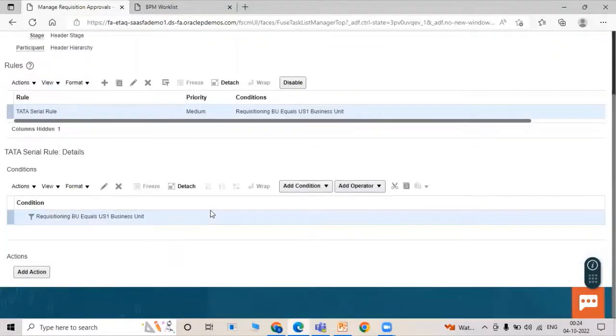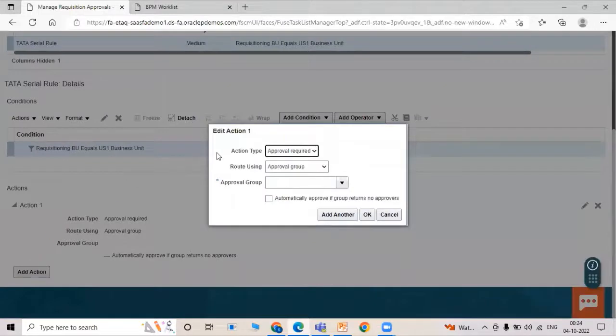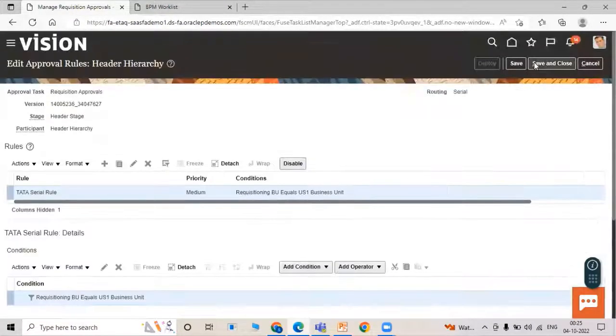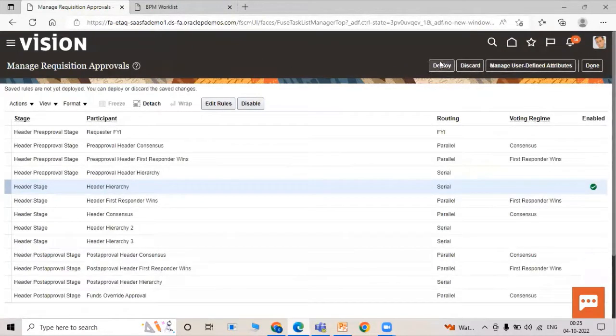So after adding the condition for our rule, we have to add actions. Select the row and click on add action. Action type, that is approval required, and routing using approval group, and approval group, that is Tata serial, as we already created our Tata employee serial in our BPM. Click on OK. Click on save and close. Click on deploy. Done.